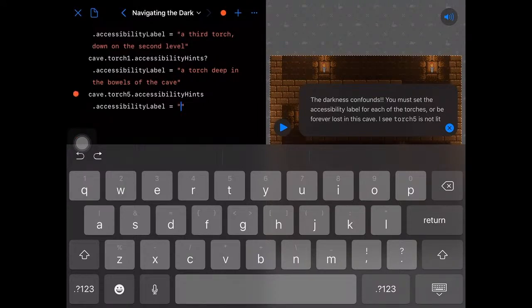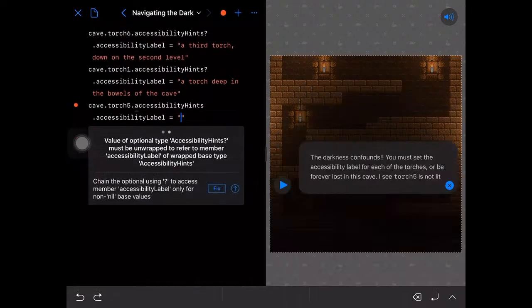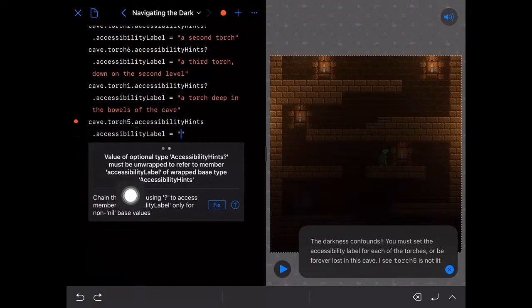Now we've got an error, so if we tap on the error, and this is nice because this one can be fixed for us, it just says value of optional type. So when I said that it may or may not have accessibility hints, that's what I mean. It's optional. So they're saying it must be unwrapped. So that question mark is the thing that's sort of safely unwrapping our accessibility hints.